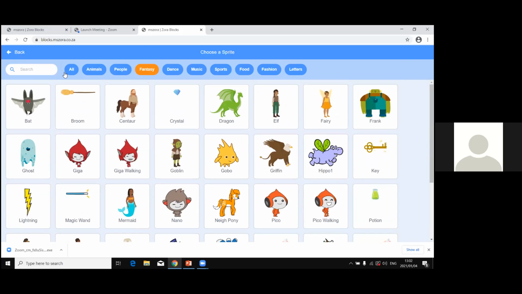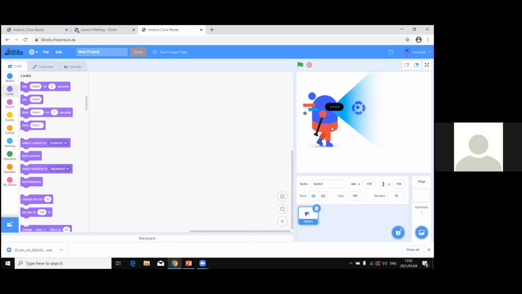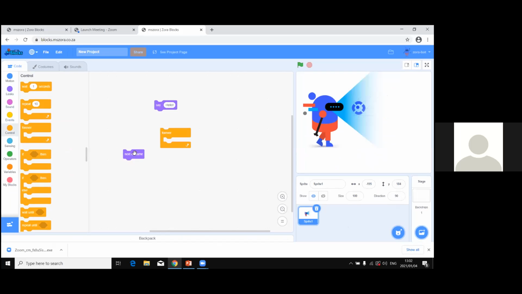Now, what is this really? You see this character here that we picked. Think about it like this: it's a character in our game, and whatever code I put in the middle, whatever code I put in here, is going to control this character.